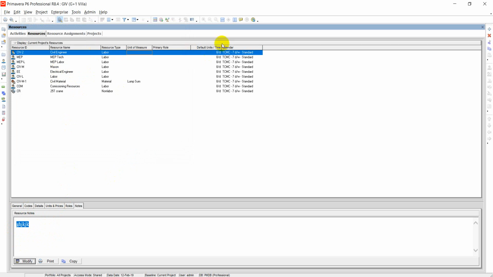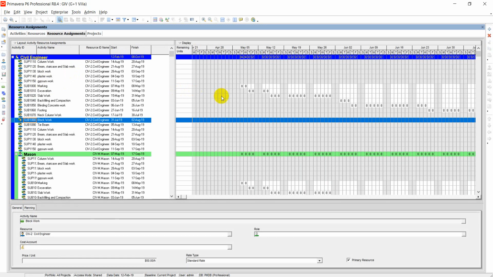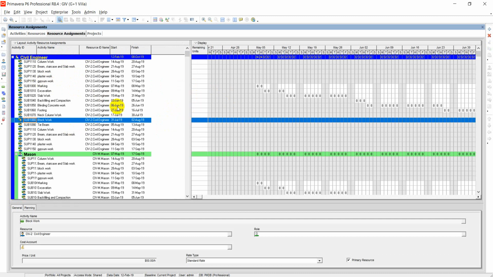Now I have checked which resources and how these resources are working here. Now I want to check how many hours per month or per week or per day this resource is working. To see this, I will come here. This one is resources working on these activities. But I want to check.